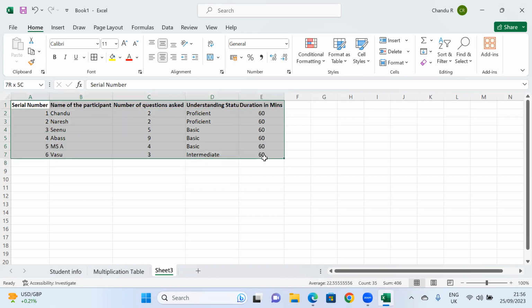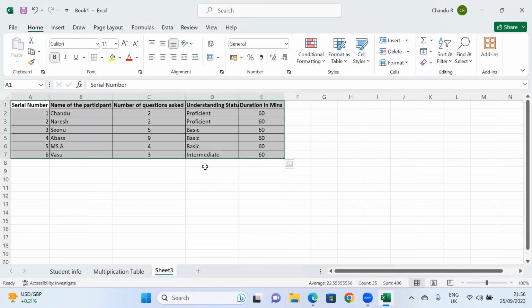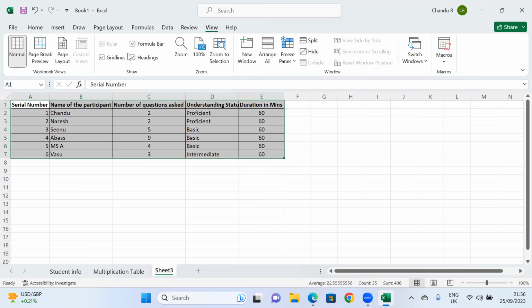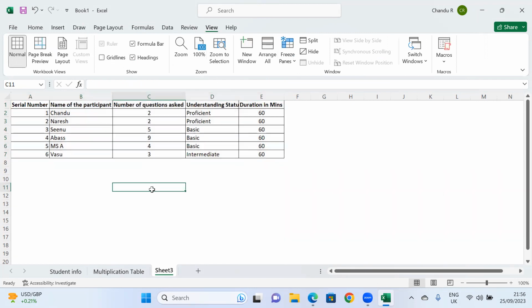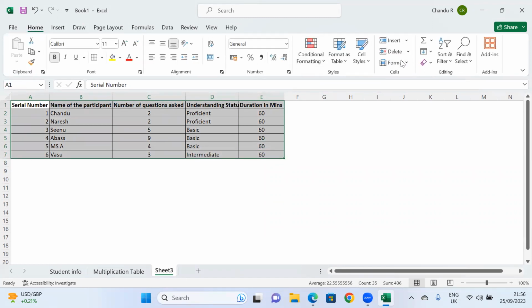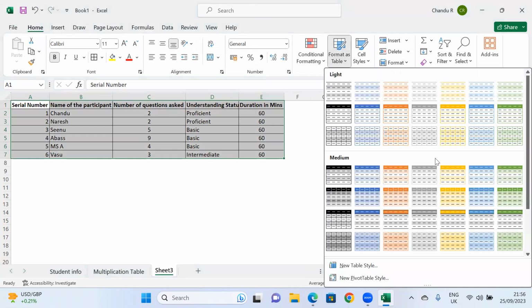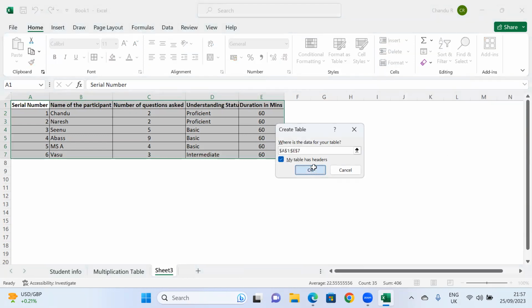Can you see this? The same information. If you give borders, all borders, to the table, let me highlight only this table. In the view, I will remove the grid lines. See, this looks beautiful. Let me color it even better. I am selecting it, Format, Format as Table. Let's take this design. Okay, done.